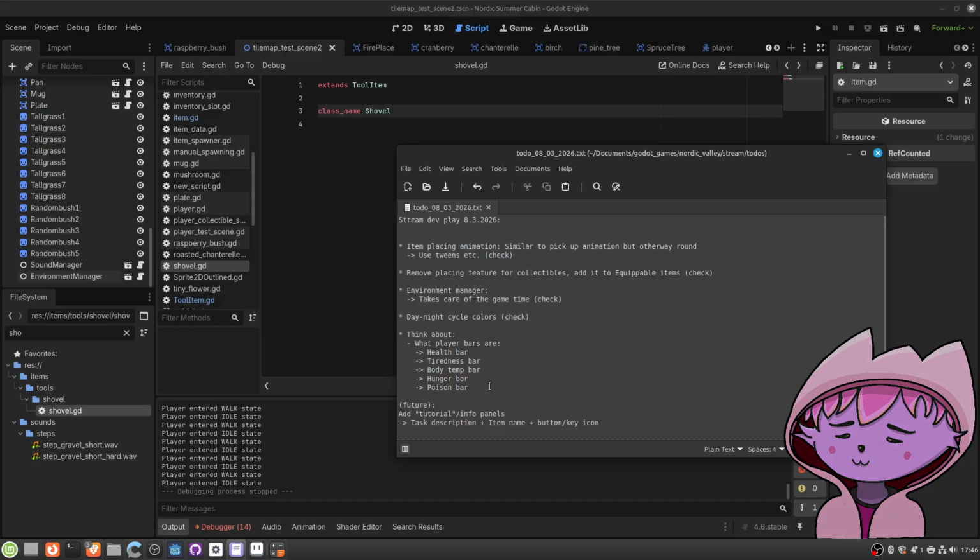Then as a very, very last thing for today, some thoughts about health bar, tiredness bar, body temperature bar, hunger bar, poison bar. Not really about these bars, but to have these attributes in a survival game. And what happens when the health is depleted? What happens when tiredness... Well, tiredness is a bad word. Let's put energy.